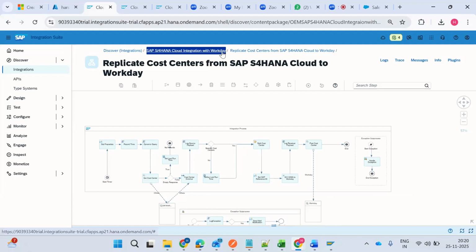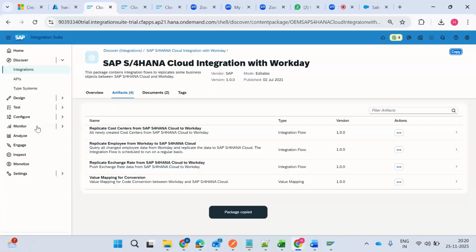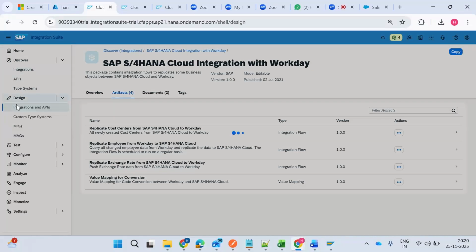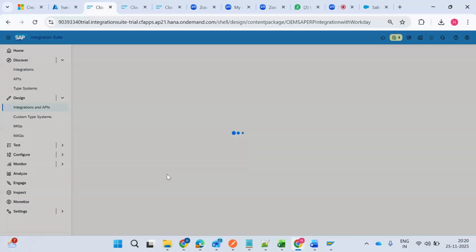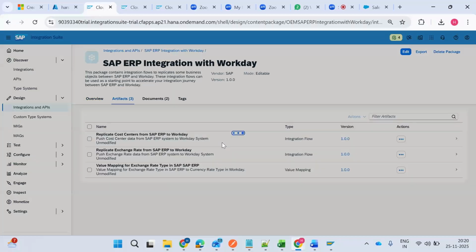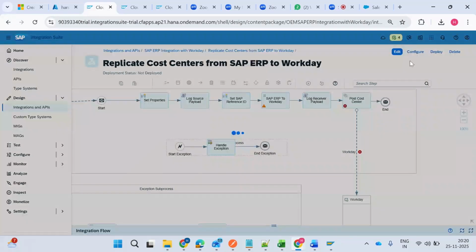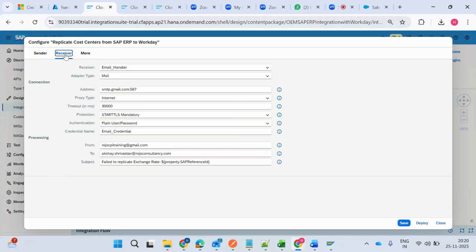So what we will do is download it to our local machine. If I click on this copy, it will be downloaded to my local system. Once it is downloaded, it is available here in my local drive. This is my Workday. Here I can directly go to the configuration option, modify the details, and use it directly as a ready-made iFlow. Ready-made content I can use.